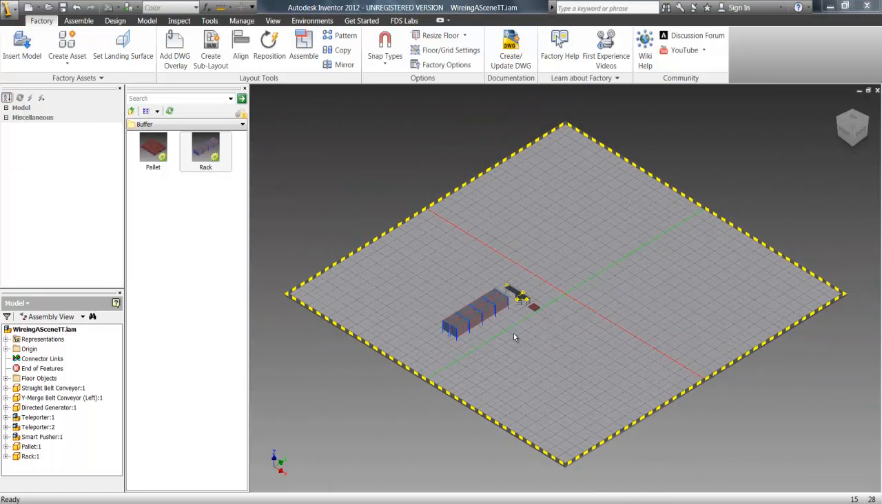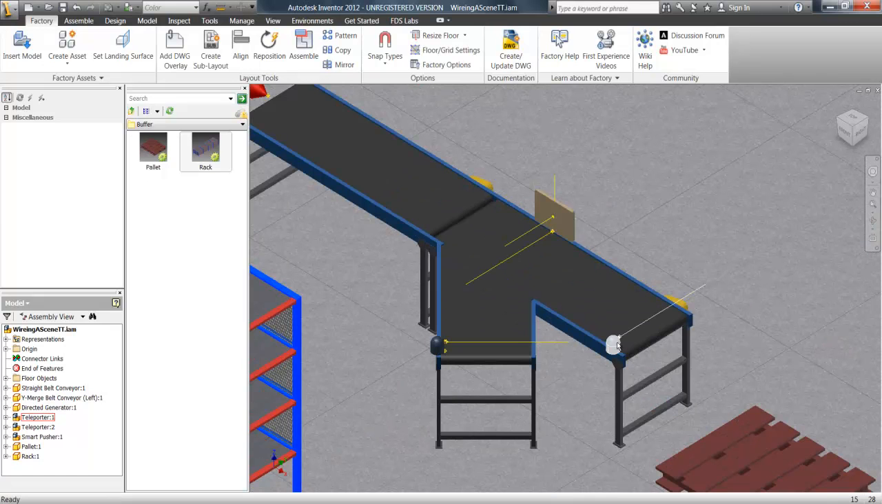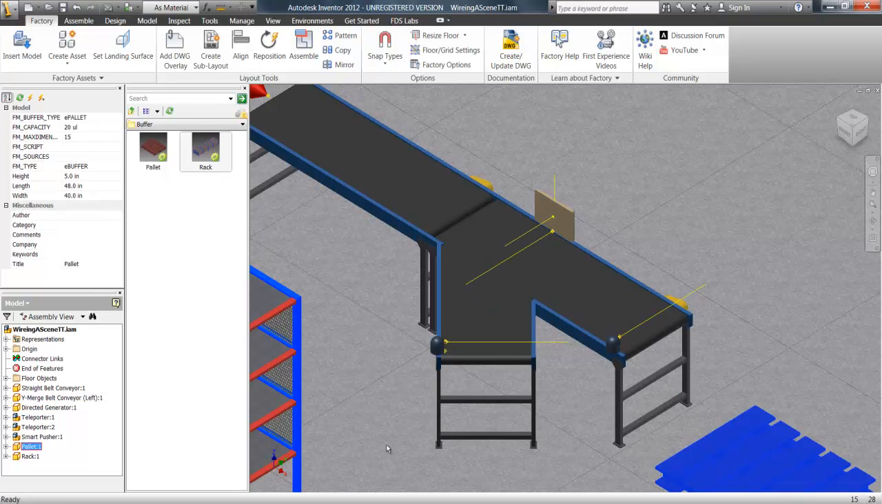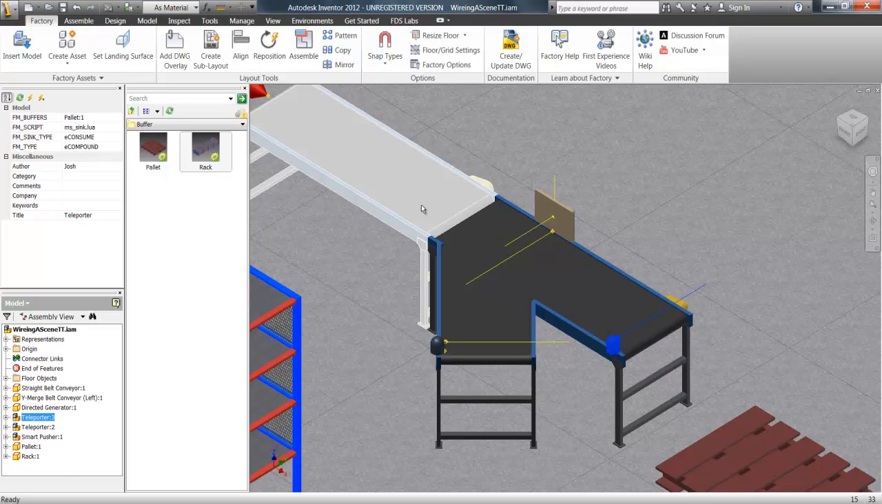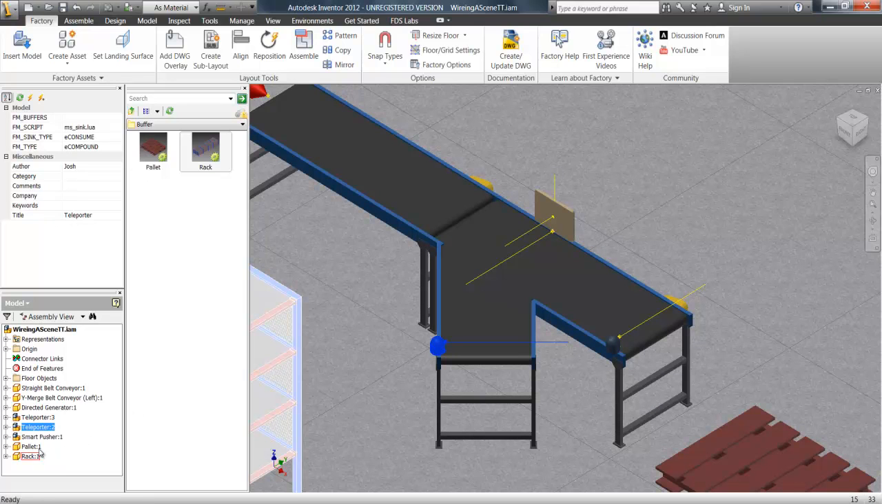Next, we're going to wire our teleporters so they send the boxes to the buffers when they pass through the sensor beam. So to do this, let's select our first teleporter. And under FM buffers, what we're going to do is type in the name of the buffer we want to send the box to. In this case, we want to send it to palette 1. So let's type in palette 1 and hit enter. Let's do the same for the other one, except this time we're going to send it to rack 1.